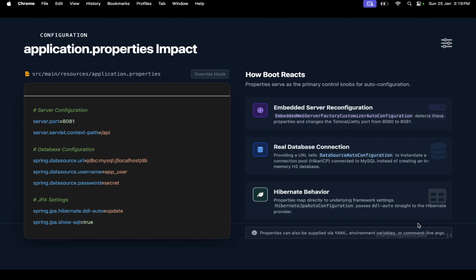Properties can come from multiple sources, including property files, YAML files, environment variables, and command-line arguments. This flexibility allows you to keep the same code across environments by simply changing configuration values.